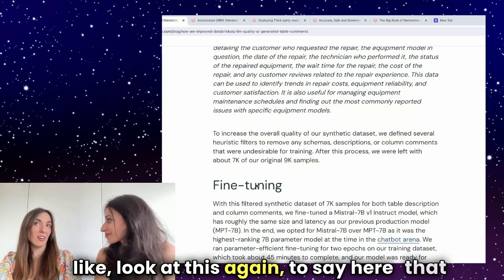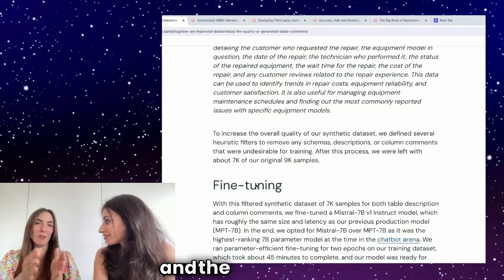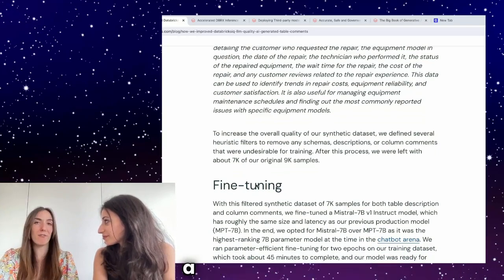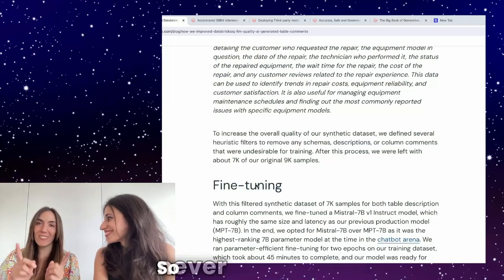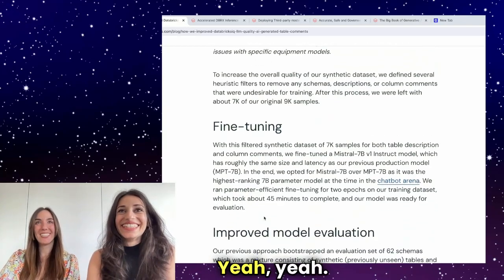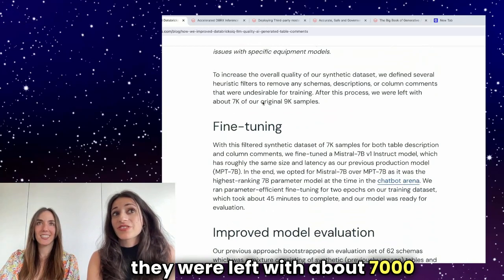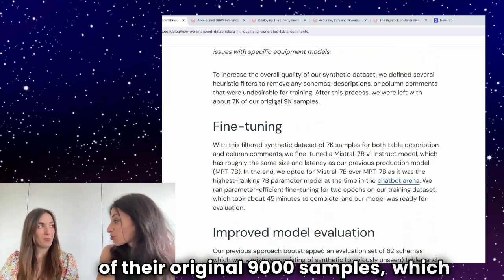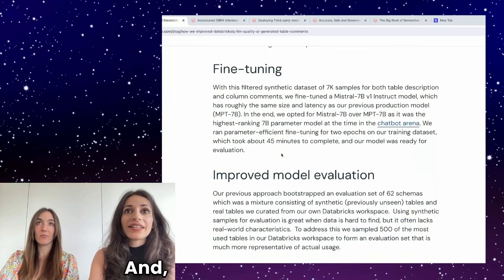Again, to say here that the training data set is the biggest and the most important thing if you want to have a fine-tuned model or a pre-trained model that makes sense. Yeah. So never underestimate. Yeah. And so, yeah, they said after this process, they were left with about 7,000 of their original 9,000 samples, which is still quite good, in my opinion. Then they talk about fine tuning.